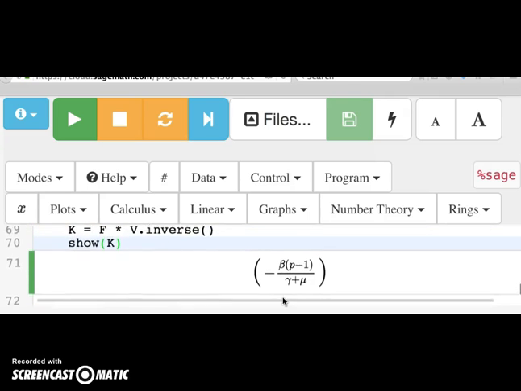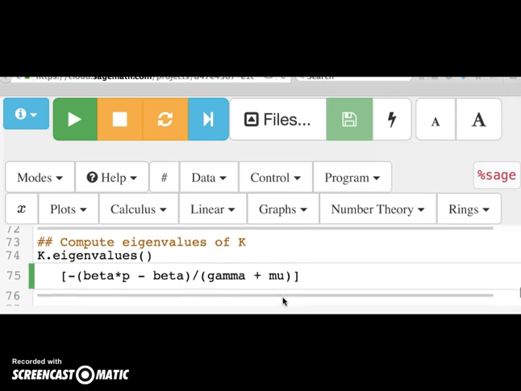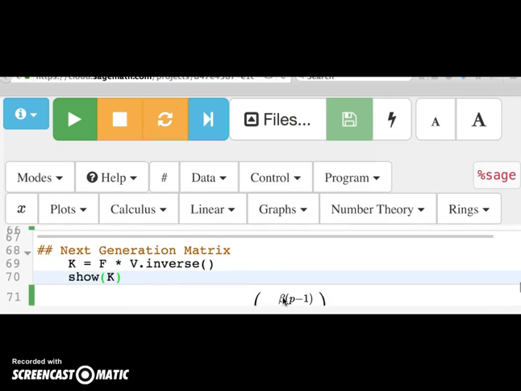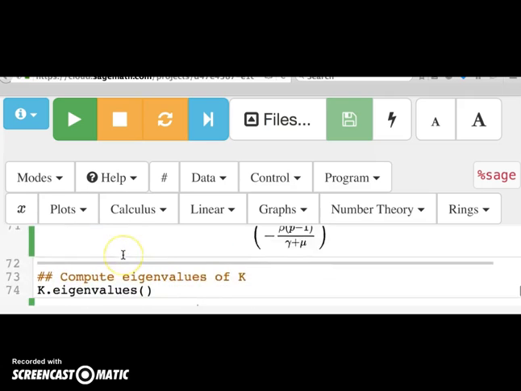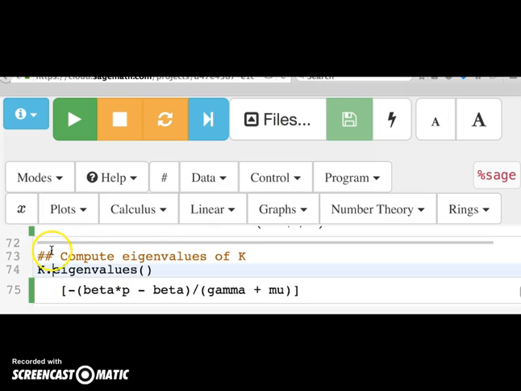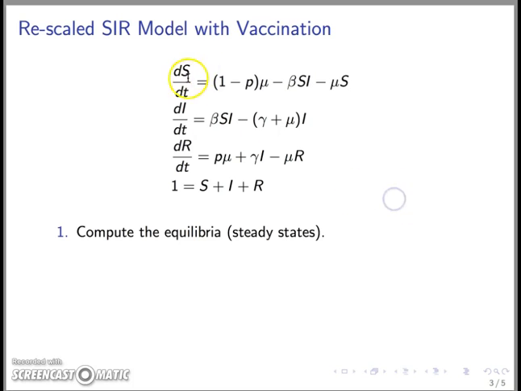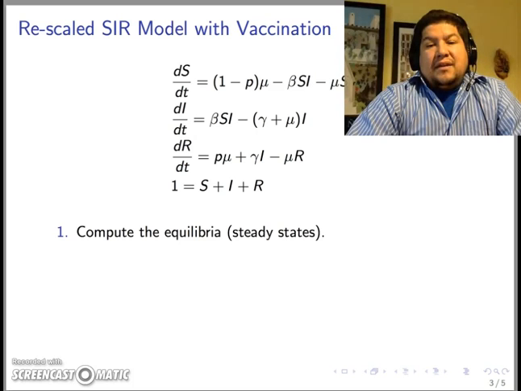So the expression is exactly equal to the eigenvalue, but just to be sure, we have defined k, and now we can use the command .eigenvalues, and this is what we would get.